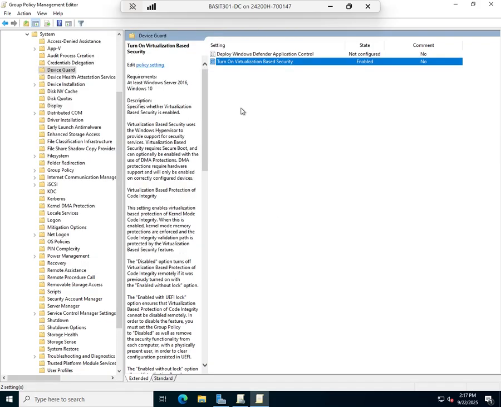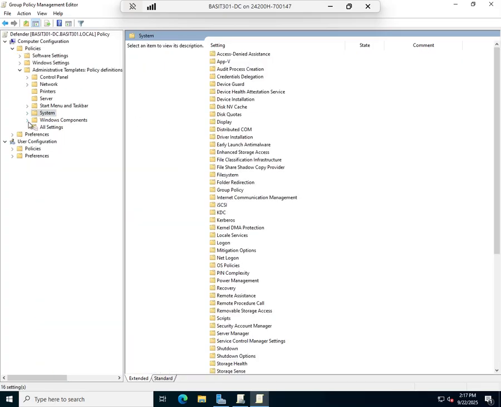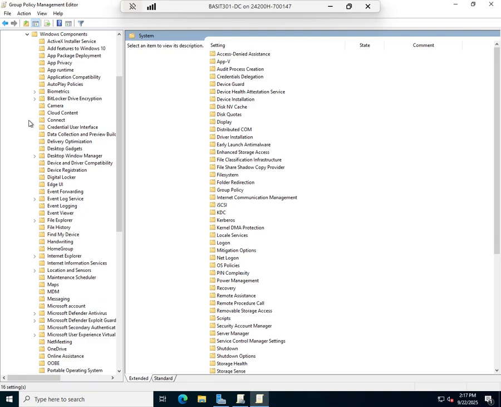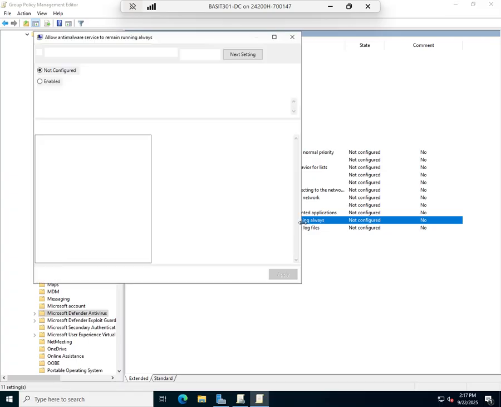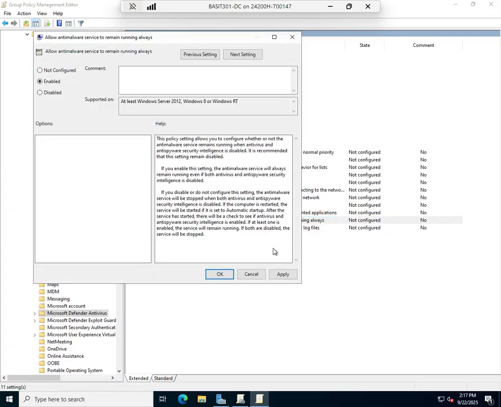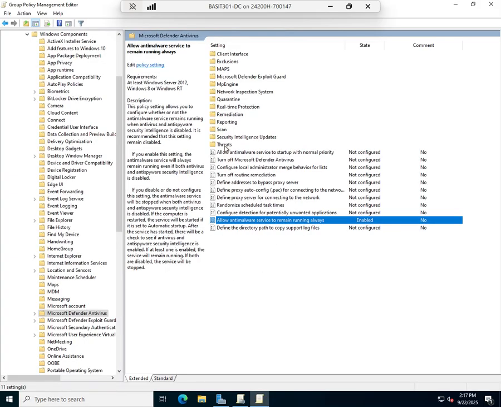Okay, another place we can look is going to be, let me collapse this, Windows Components, and then under Windows Components, I want to find Microsoft Defender Antivirus. And here are my options, including allow anti-malware startup with normal priority, turn off. You get the idea. There's a bunch of things here. I'm going to set it to allow this to remain always running. And then more options up here. Again, I'm not going to go through all of them. I wanted to point out where it was at.